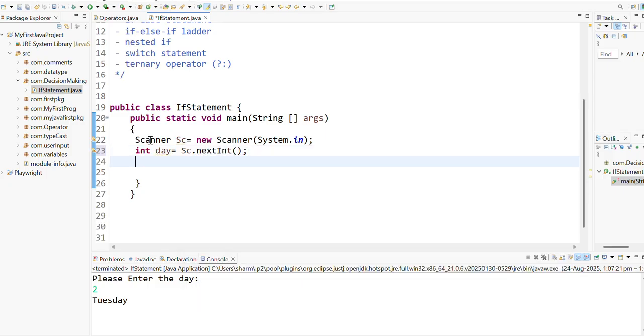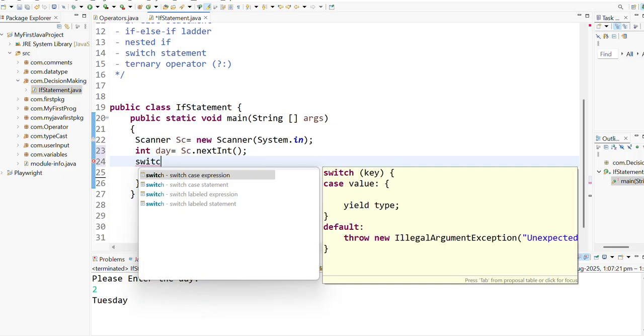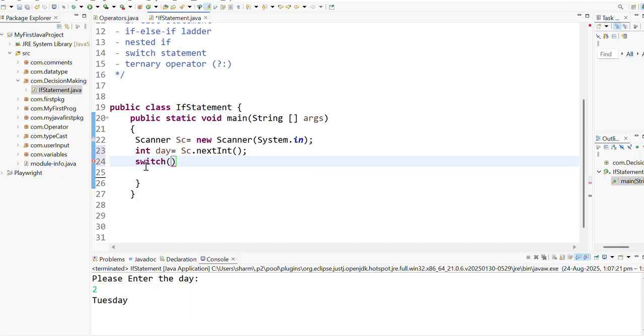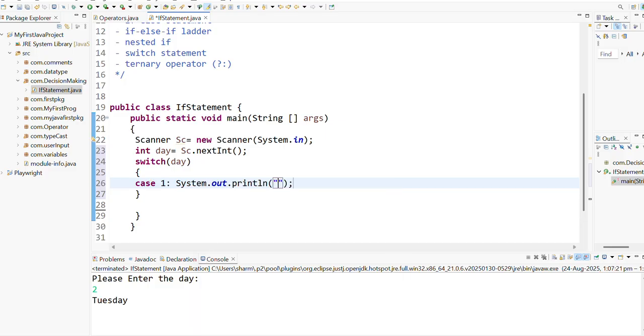And here we have to use the switch statement. Switch, day. So here we have to provide case 1 colon, System.out.println Monday.